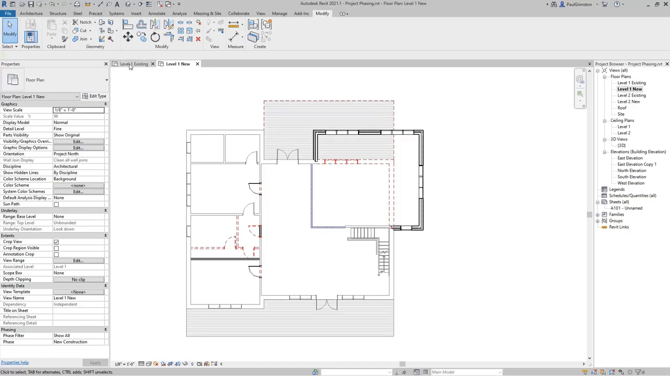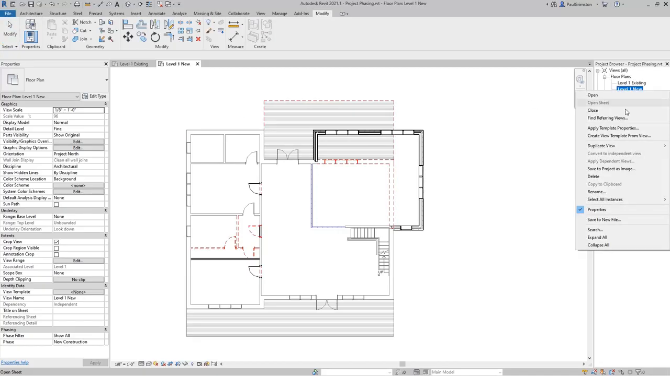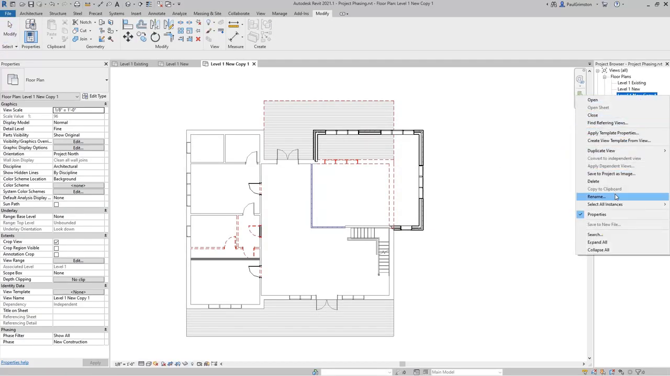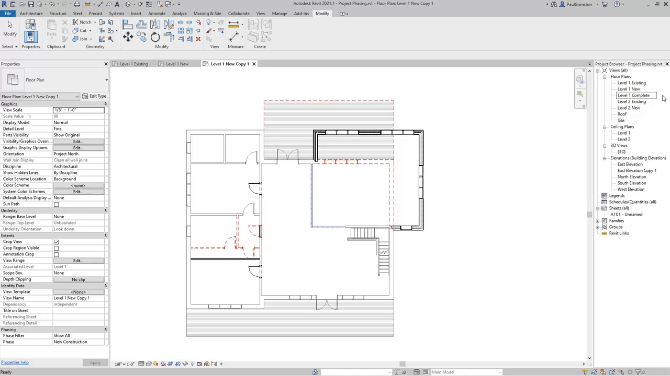We have an existing view, so we'd like to show a view with the completed design. So to do this, we'll duplicate the level 1 new view and we'll rename this to be level 1 complete. So this level 1 complete view has the new construction phase assigned. And now we'll change the phase filter from show all to show complete.